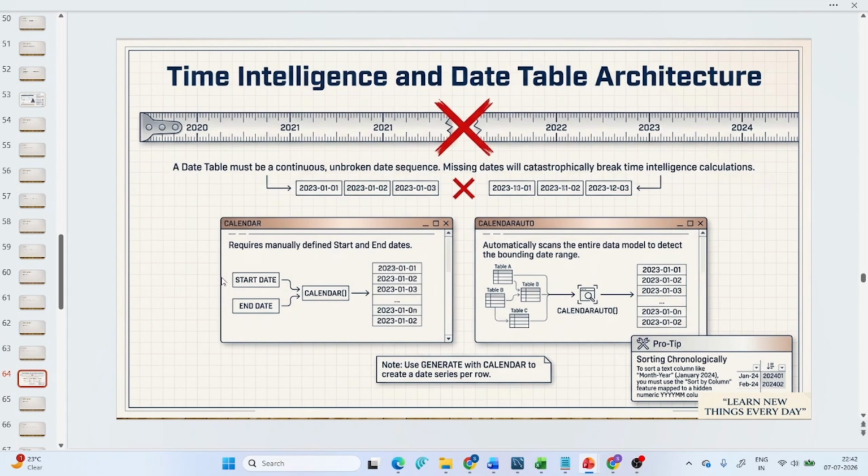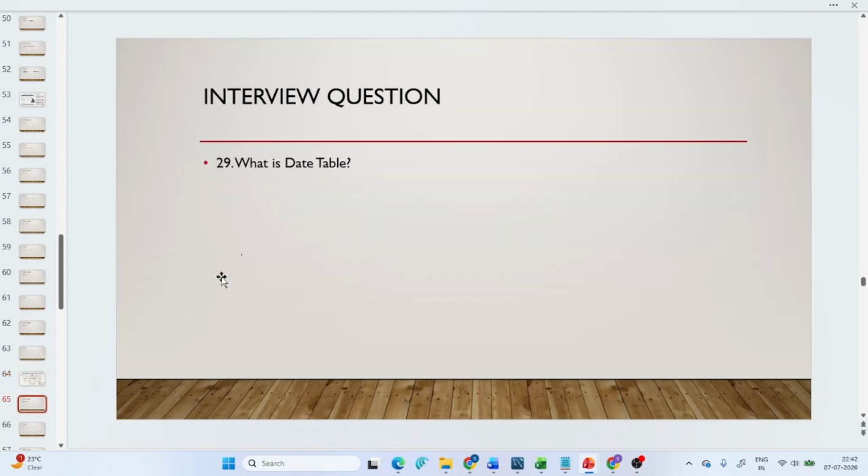So one of the powerful needs of DAX is time intelligence. DAX is so powerful that it can do time intelligence calculations like MoM, YoY, MTD, QTD, and so on. So how does DAX help us? There are questions related to those. What is a date table?